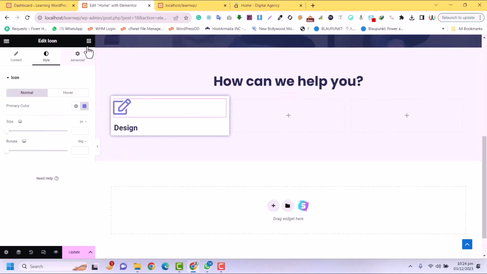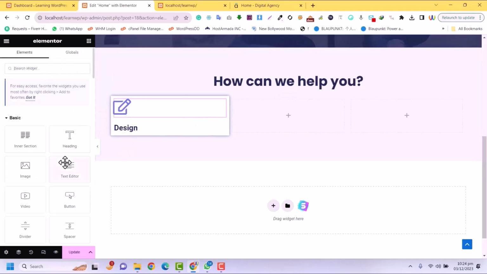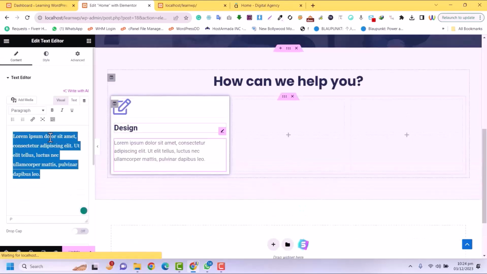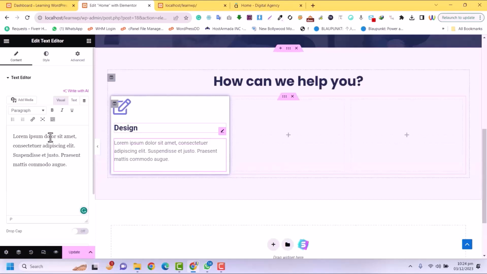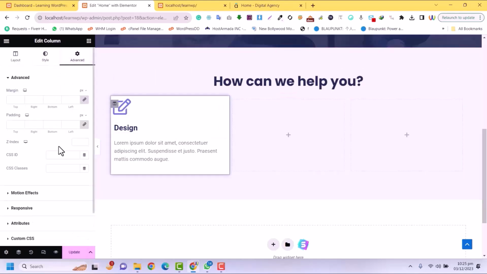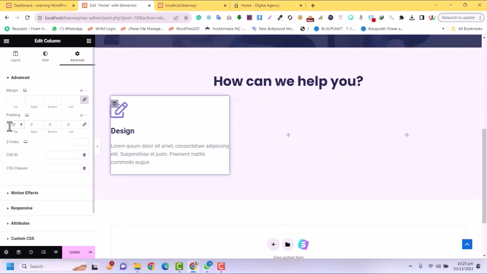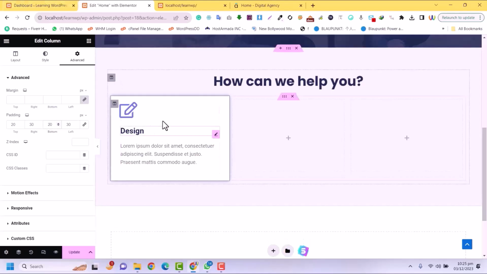Okay, now I go here, and I just want to add a text area, and here is the text area, for example. So this is the text for our service, and so on. Now if I click here and click on advanced, I just want to add some paddings. Top padding should be 20, left padding should be 30, right padding should be 30, as well as the bottom padding should be 20. So now this is looking a bit nicer, but not perfect.